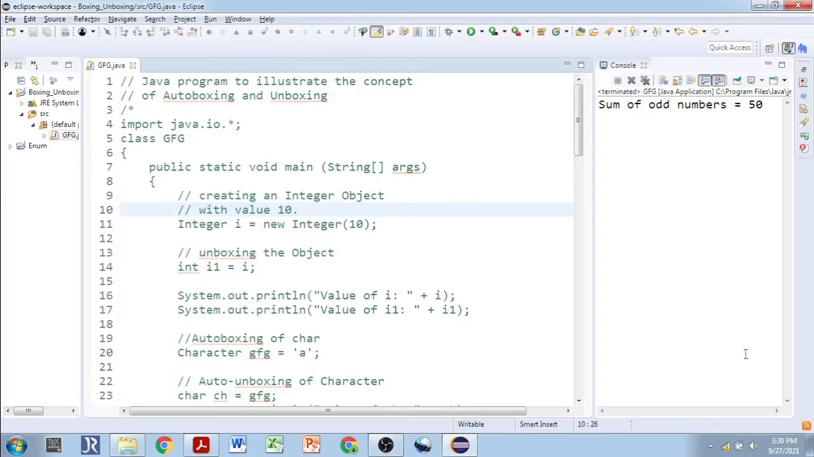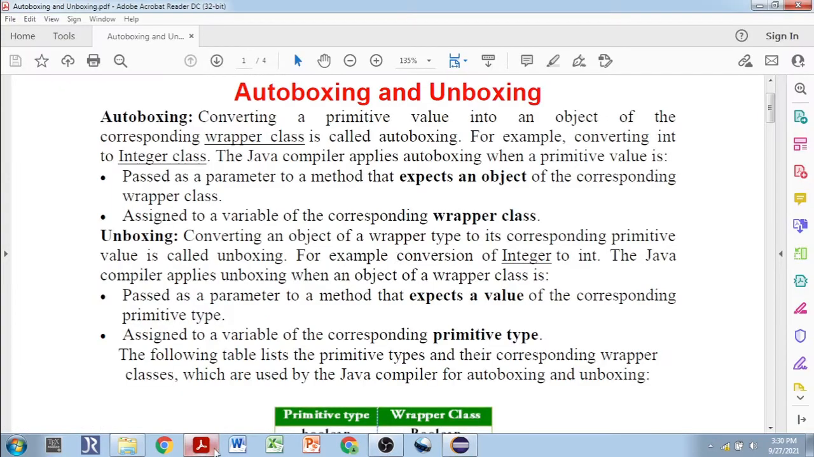So hello everyone, welcome to this small video tutorial on autoboxing and unboxing. To learn autoboxing and unboxing, first you should know that there is something known as the wrapper class in Java. What is the wrapper class? A wrapper class is nothing but the predefined Java classes which are used for storing primitive data types. For example, an integer value.